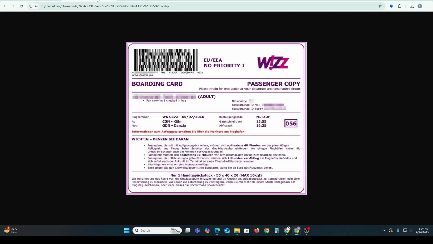And that's it. That's how you download and print your Wizz Air tickets in 2025. Super easy. Always keep both a printed copy and a digital copy on your phone, just in case.